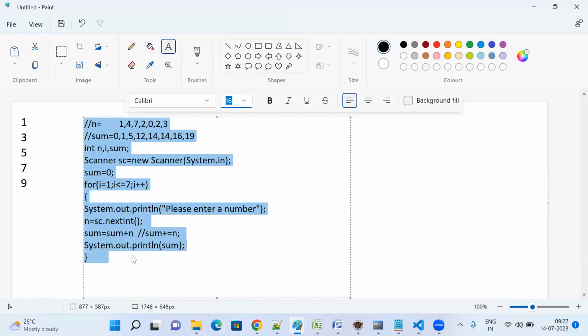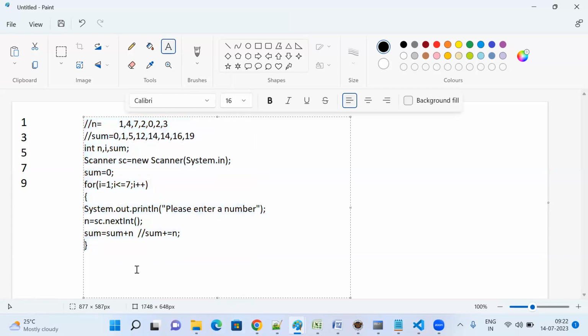I want to display it when? After the loop, after the curly bracket. So if I display it over here, it will just show 19. It will display only once, at the end. So here it will display a single time.